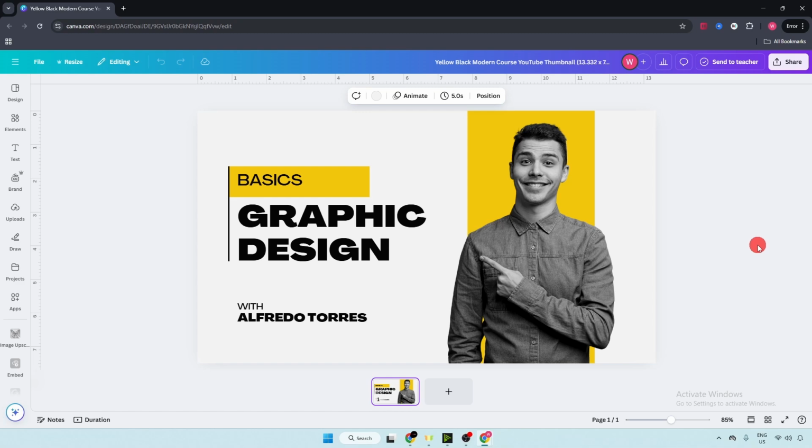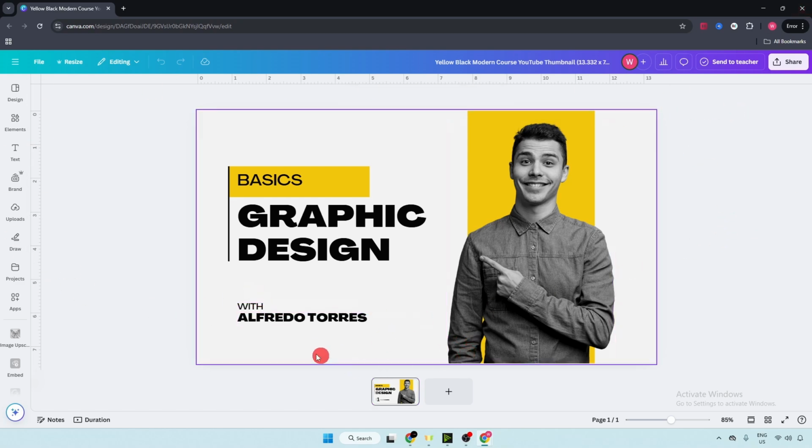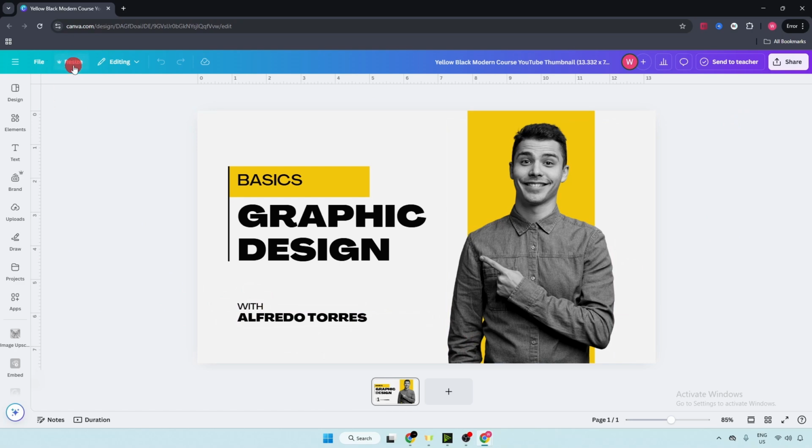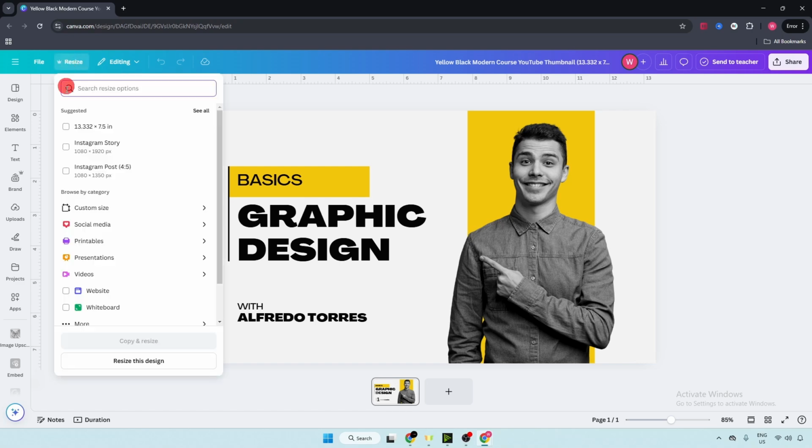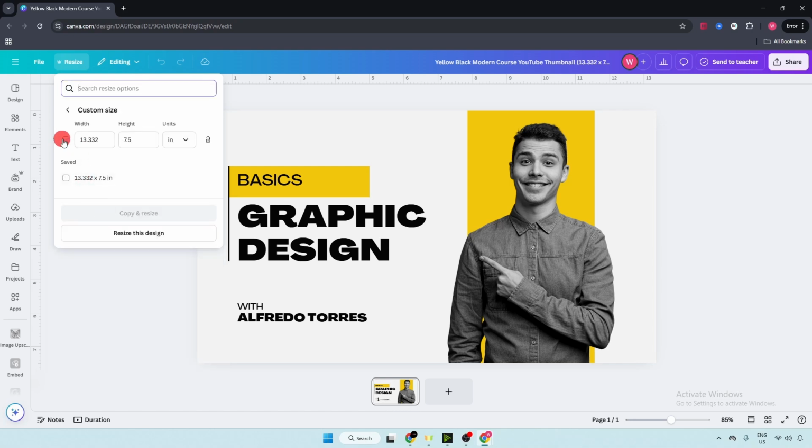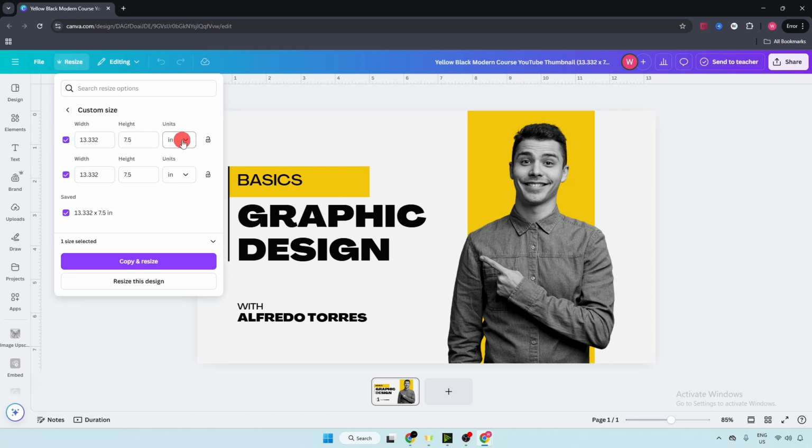Alright, let's dive in. First of all, open your Canva design. Now go over here on top left and click on resize. Now click on custom resize. Check this box and here click on this drop down arrow and select centimeter. Now click on copy and resize.